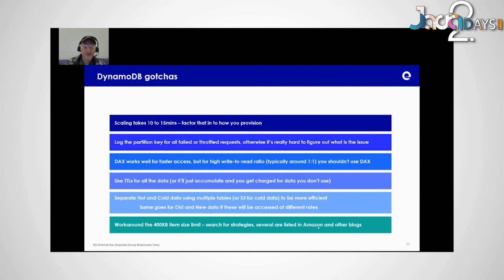One of the things is that the partition key is quite critical if you're doing any kind of investigation. You don't have access to knowing what partition key any particular request used unless you log that. So it's important to log that, which you can enable. It takes a little bit of effort, but it's quite good. It works very nicely.